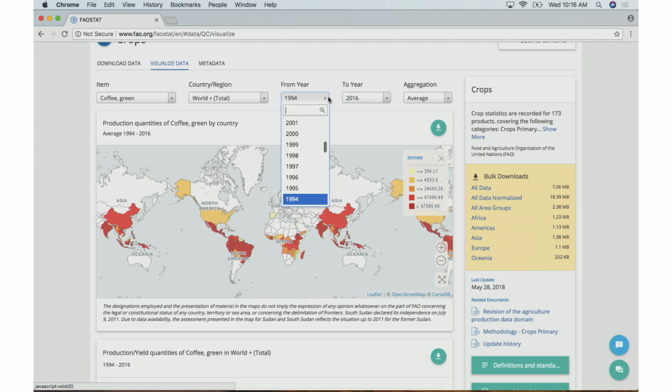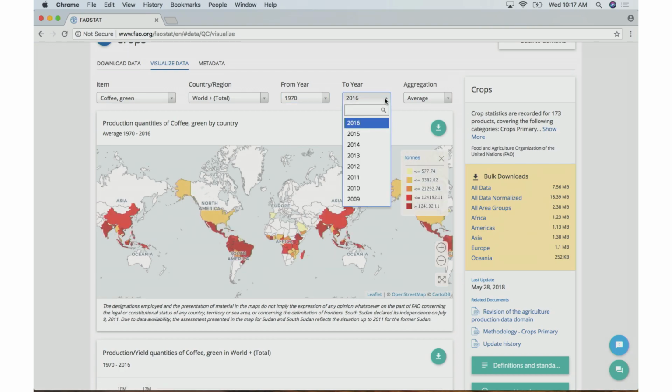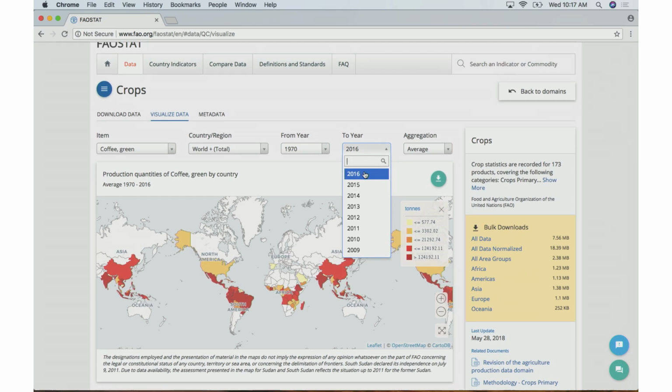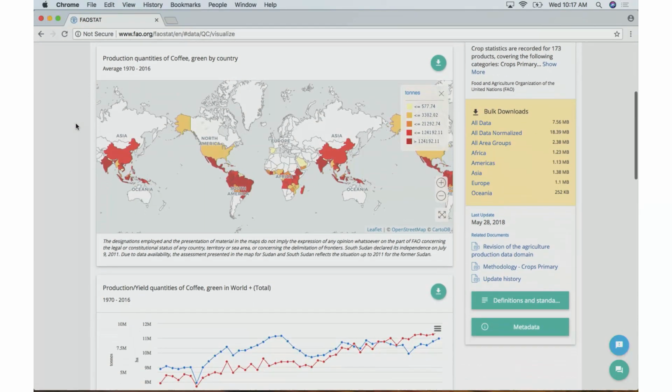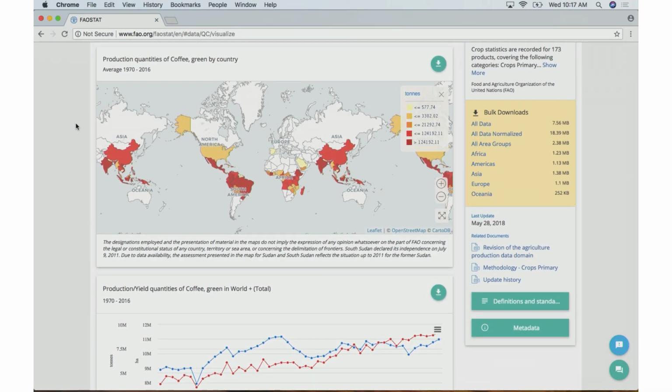So I'm going to set the time period using this drop-down menu. And the most recent data set they have available for green coffee is 2016. So we're just going to go with that. And we're interested in annual averages here, and so that's what's presented. So first, we have a global map showing the average coffee yields produced annually from 1970 to 2016. And all units here are shown in metric tons.